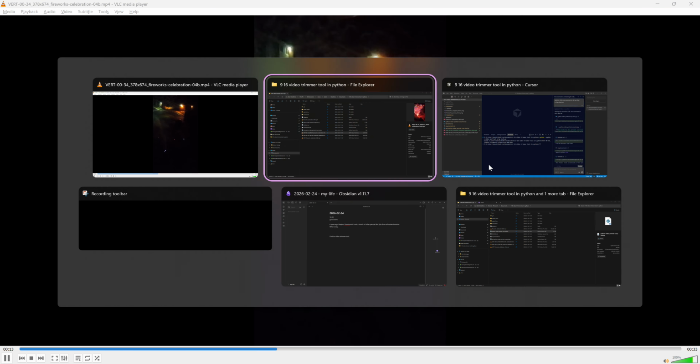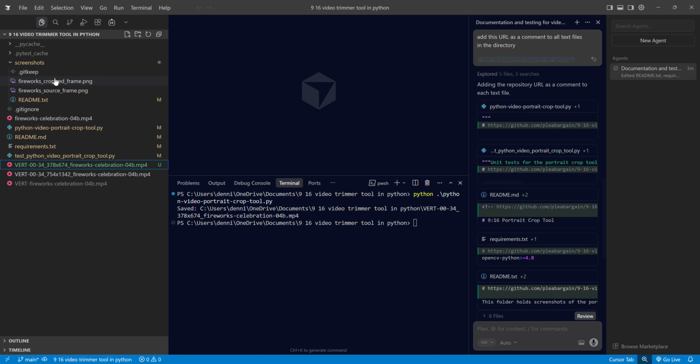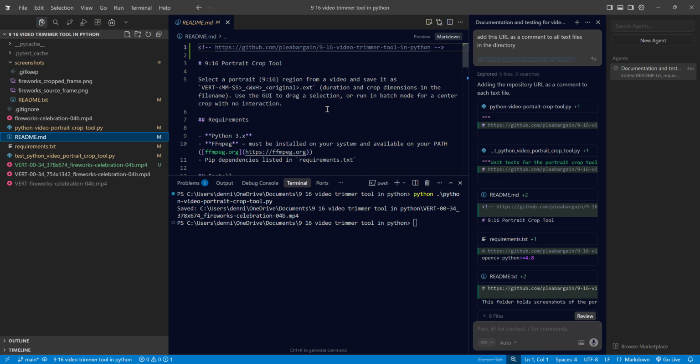The repo itself is already on GitHub. You can find more details about it. I'll put the link to the repo in the description.